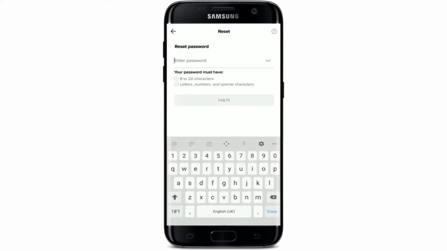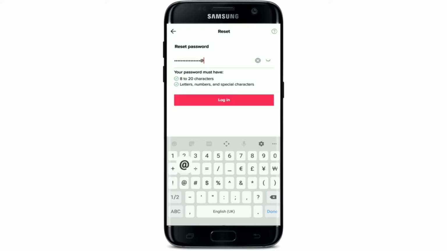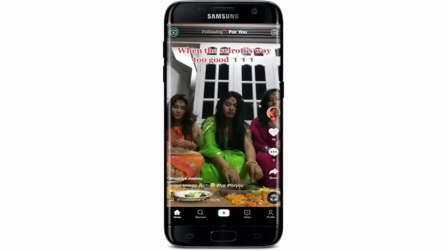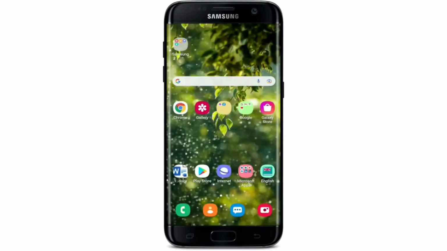Wait for a few seconds, and on the next page, enter the new password that you'd like to reset to. While creating a password for yourself, make sure that your password meets these criteria displayed on the screen. Your password must be at least 8 to 20 characters long. You'll need to use letters, numbers, and special characters to complete setting up your password. And once you're done, tap on the Login button. Your new password has been set, and you are now logged into your TikTok account as well. Remember that next time you try to log into your account, use the same password that you just reset to.